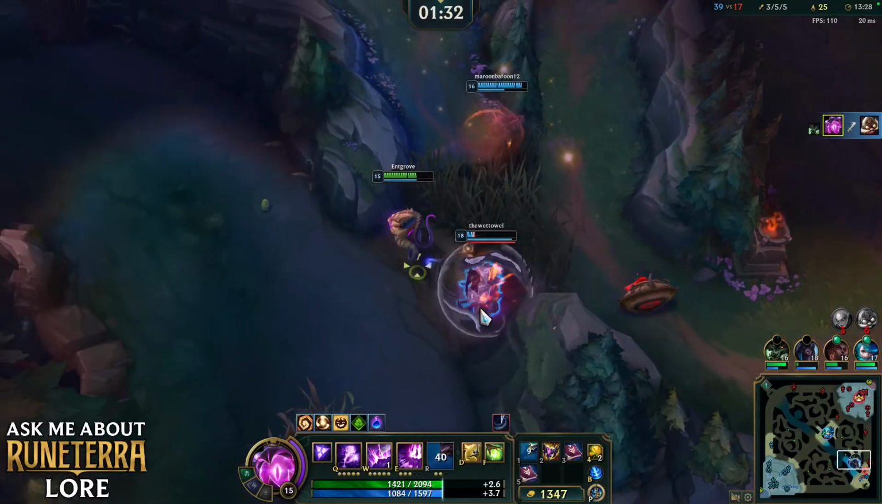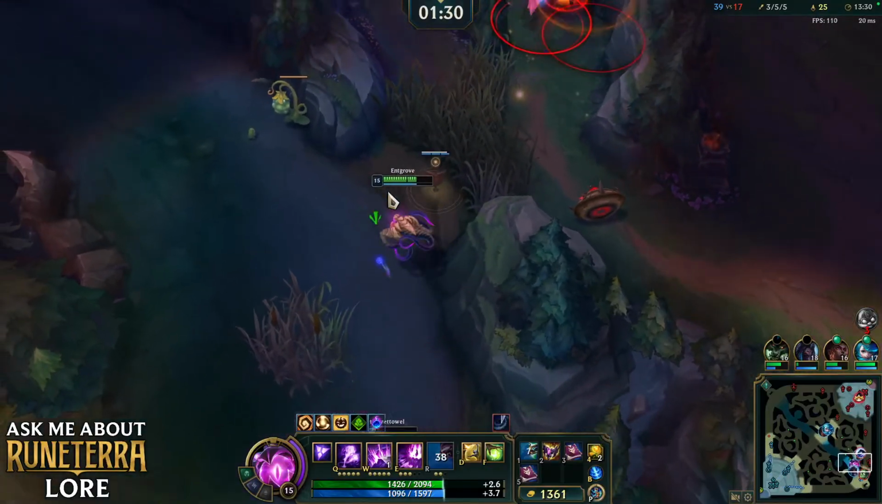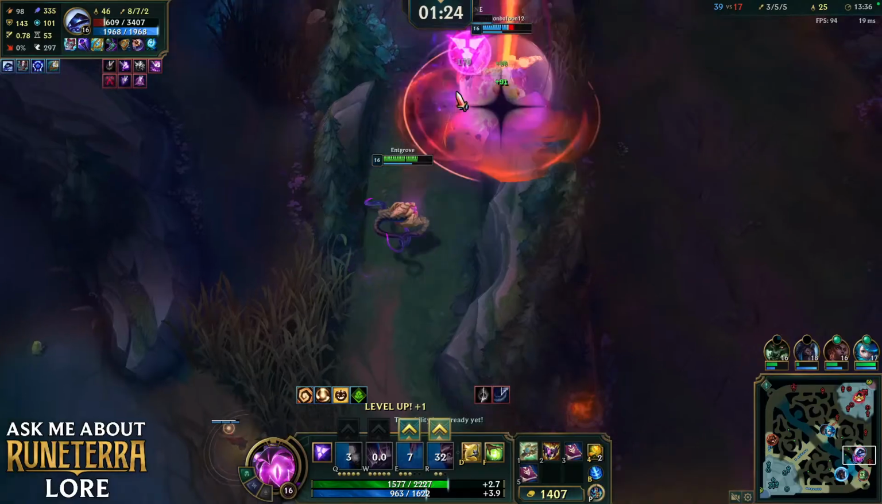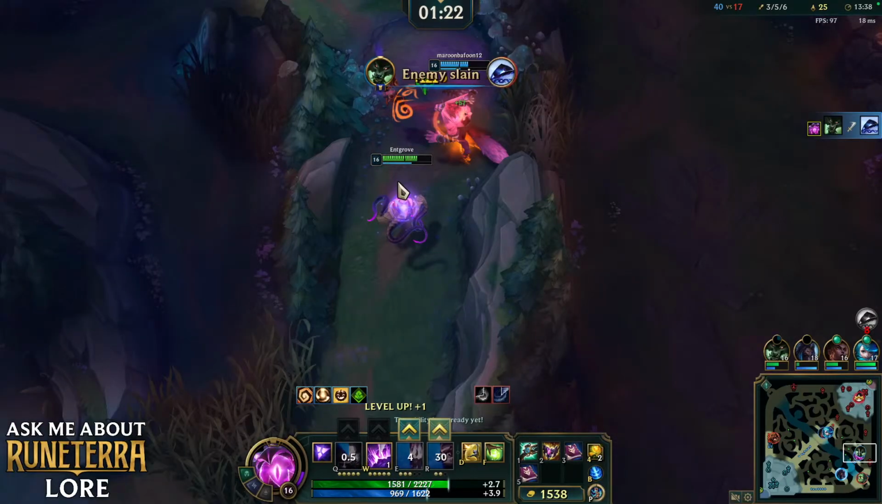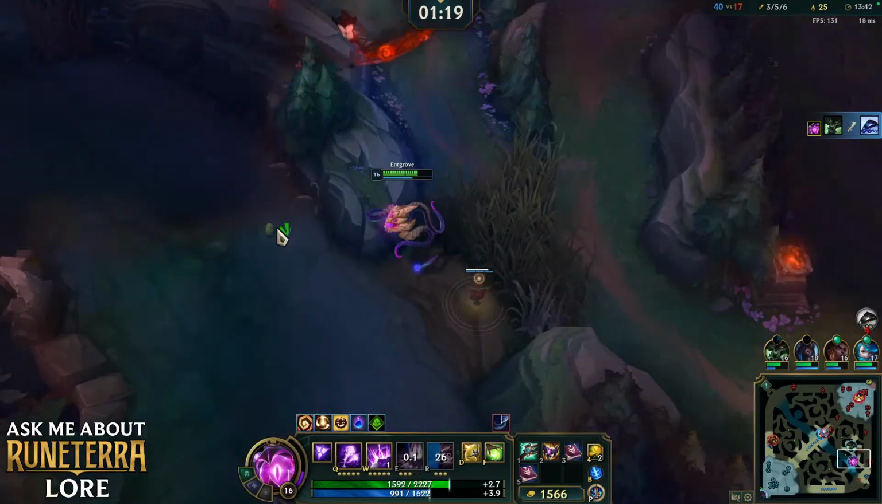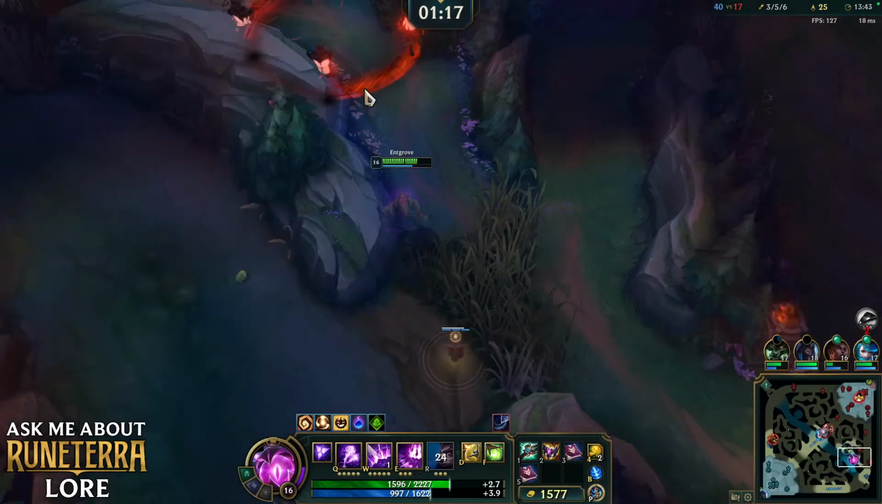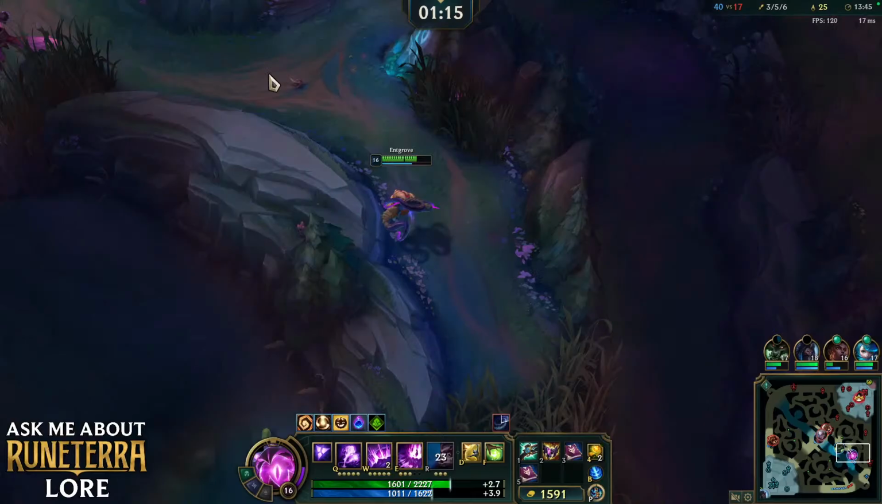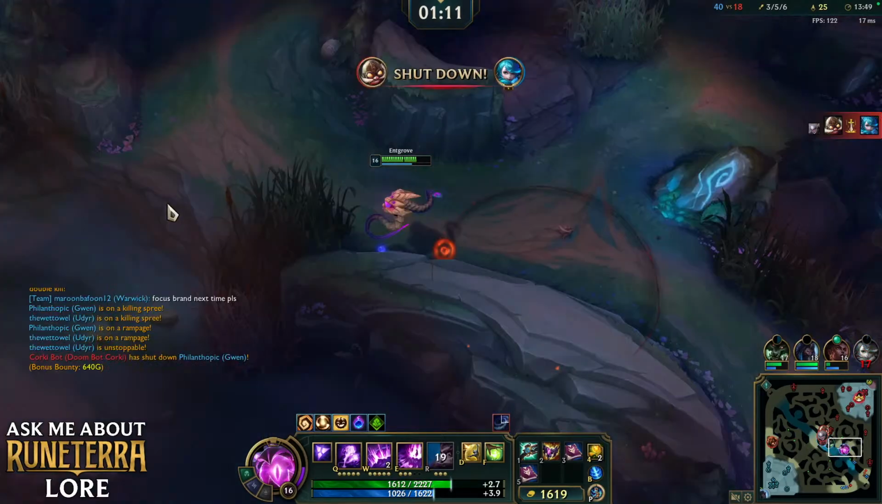These people are playing really good. I think these people are good. Oh, don't you die. Nice. Oh my gosh, another one? This Warwick is like a true jungler.